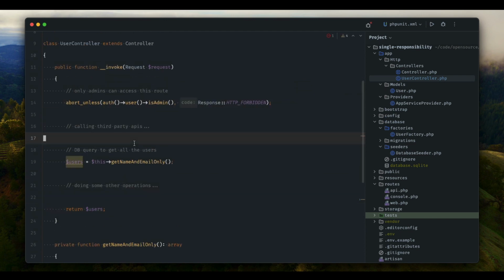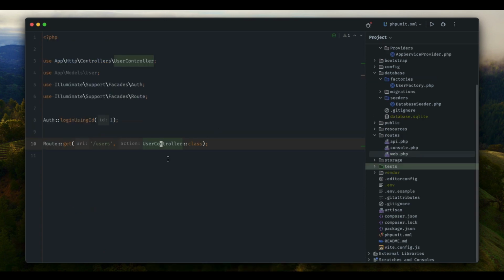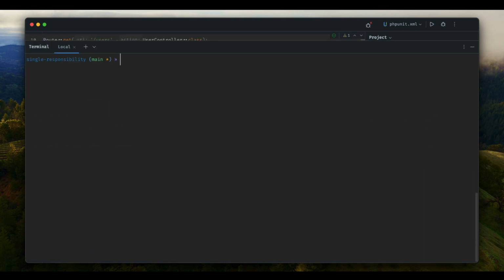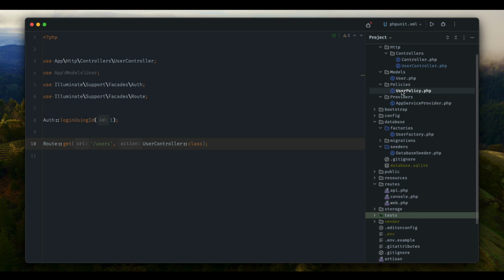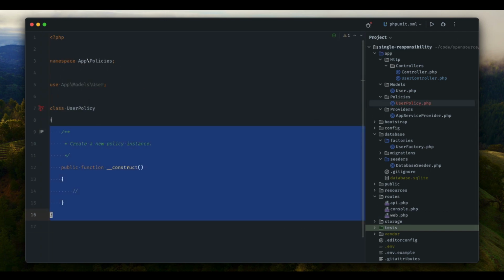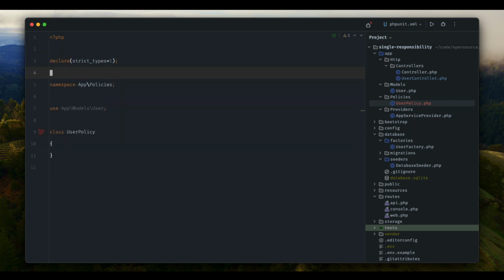So this class has multiple reasons to change, and it is not doing one single thing. So how can we leverage the single responsibility principle to make our code more extensible? In Laravel, we can go to web.php. Here we can use authorization. So I can create a make policy and then user policy. If I create that, I have this policy class, user policy. I don't want this. I want that strict type declared.